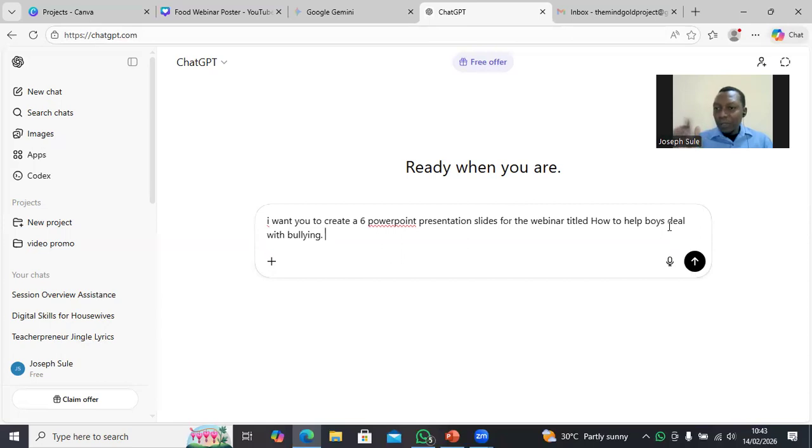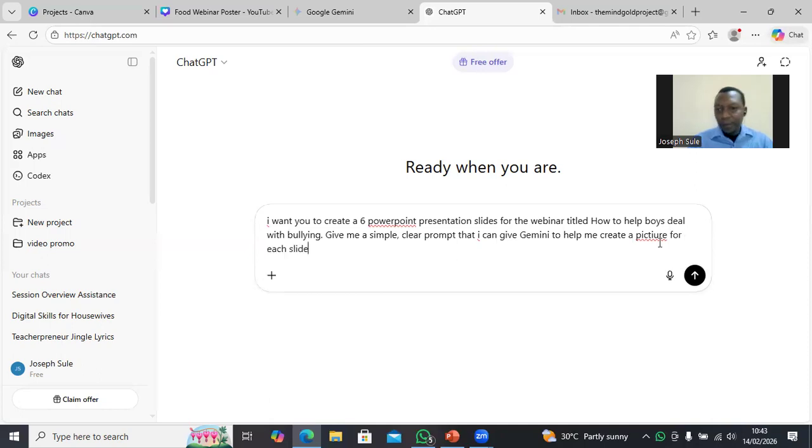Then additionally, I'll tell ChatGPT this: Give me a simple, clear prompt that I can give Gemini to help me create a picture for each slide. Okay.